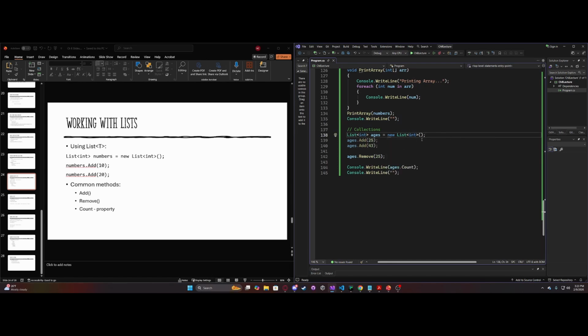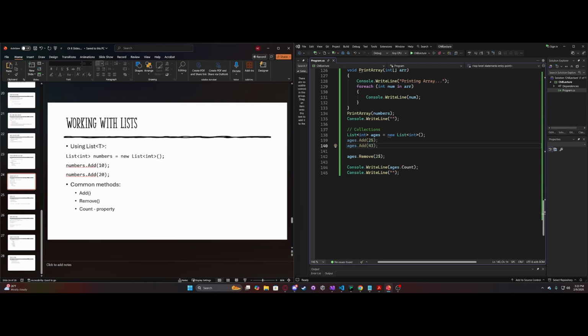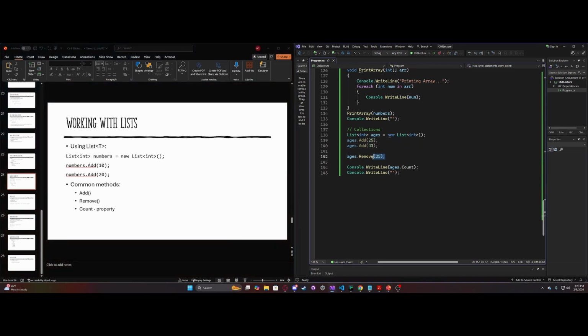Okay. And you can see here, we don't need to specify any length, and that's because it is dynamic. Dynamically sized. So we can use this add method, and we can add the value 25 to our list, and we can add the value 43 to our list. And we can also use the remove method, so we can remove the value 25 from our list right here.